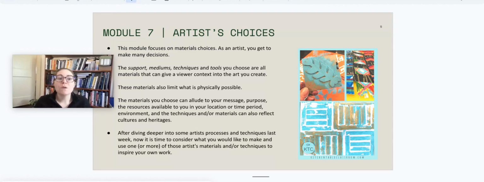So you can see how materials and those resources available can give the viewer an idea of what time period the artist is living in, that the artist is creating in, possibly where their location is, based on what kind of things are available. And then it also can help us reflect on cultures and heritages. For instance, if you were trained in a traditional technique in a certain way, you might be able to notice that through the artist's choices of materials, supports, and mediums.